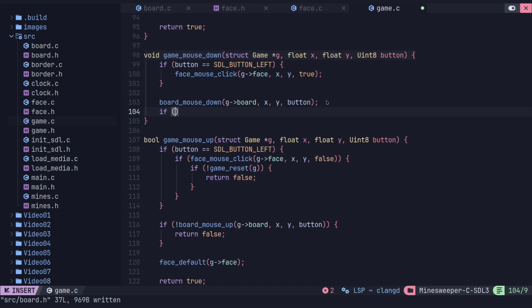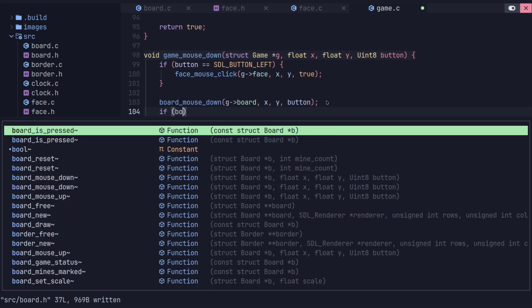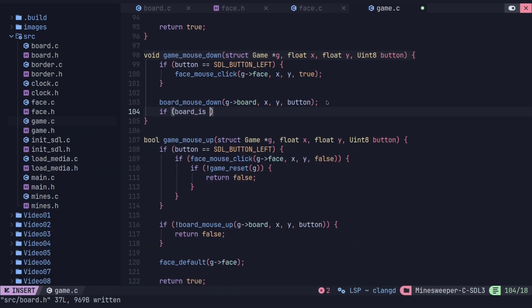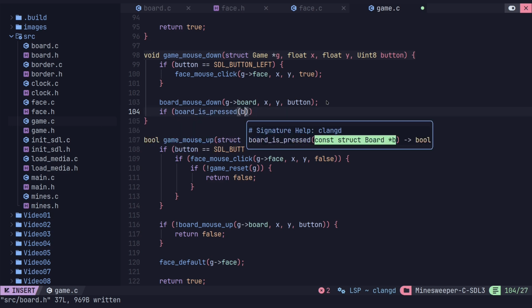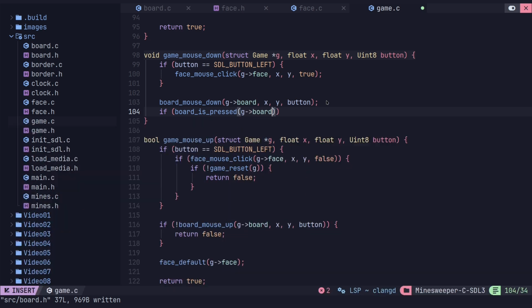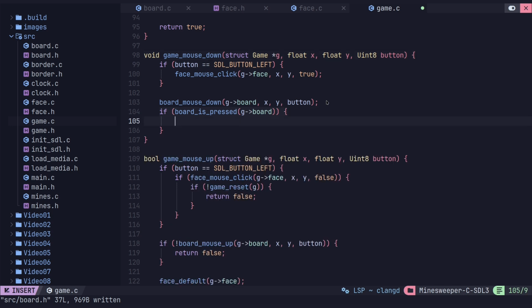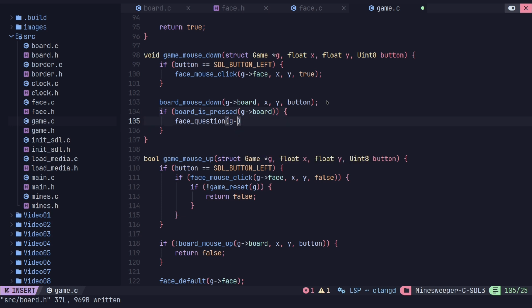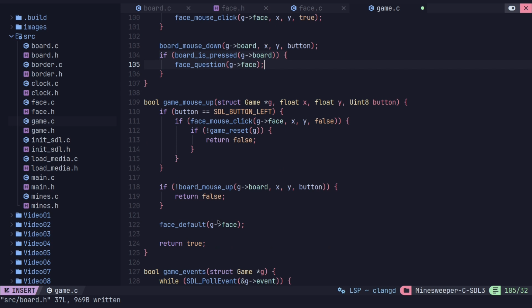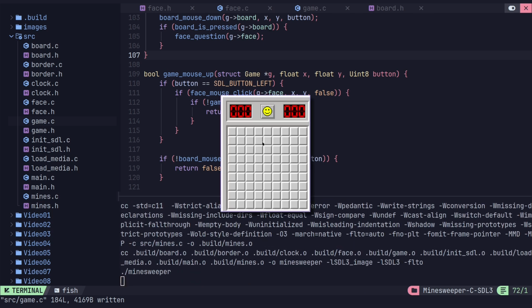I'm going to say if, and now we can query that function. Board is pressed, and this will just be G board. So if it is, we're going to change the face to the question. And anytime the mouse comes up, we already have this setting as default unless something else is happening. So now we should get that face whenever we are clicking anywhere.